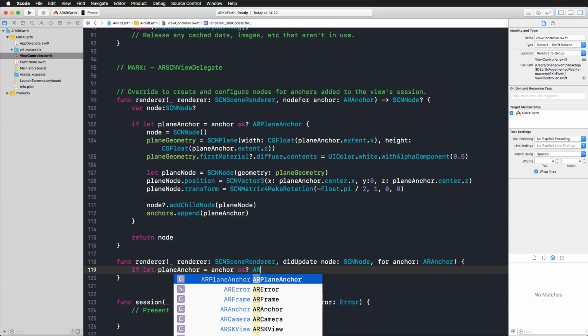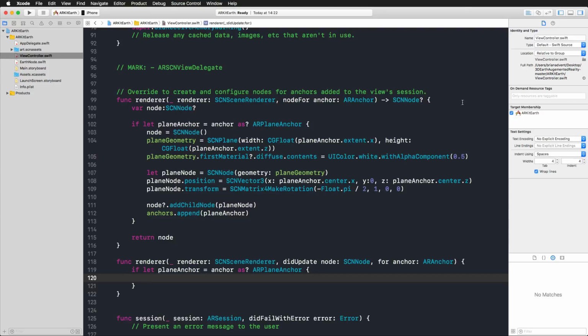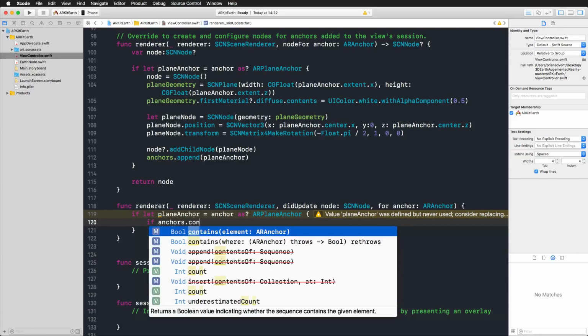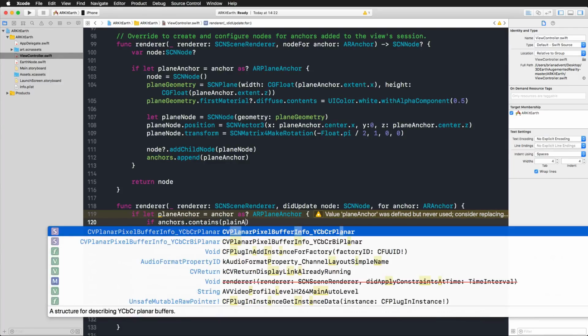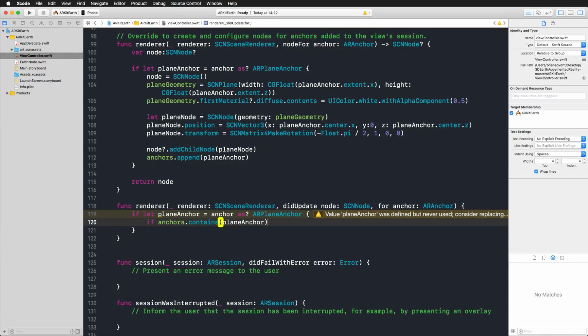Cast that again to an ARPlaneAnchor. It's very simple stuff here, planeAnchor. Now we can check that we have that, and if we have a new plane anchor available, we should check if our anchors array already contains this plane anchor. So I'm checking if anchors contains planeAnchor.